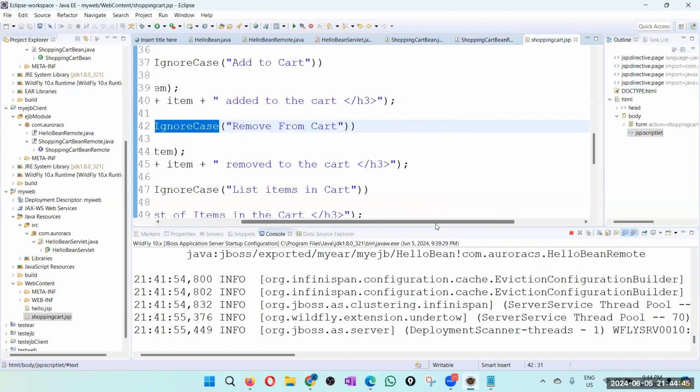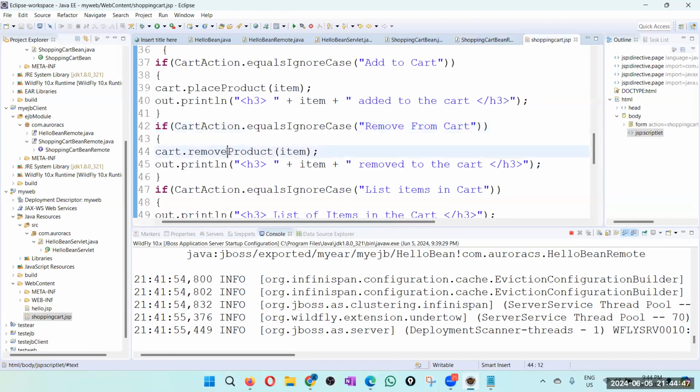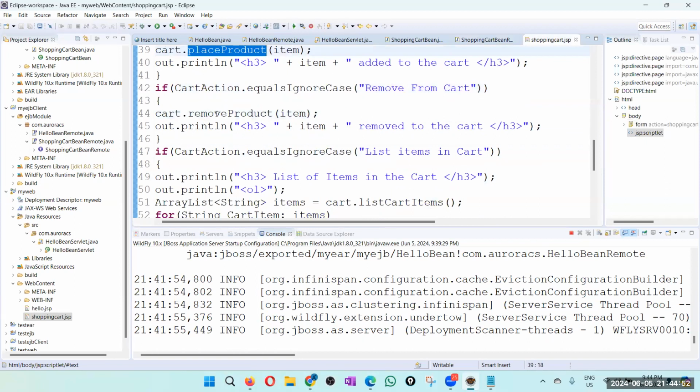Remove product, place product, and so on. Okay. Remove all.